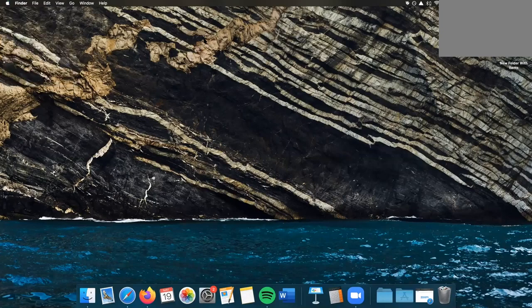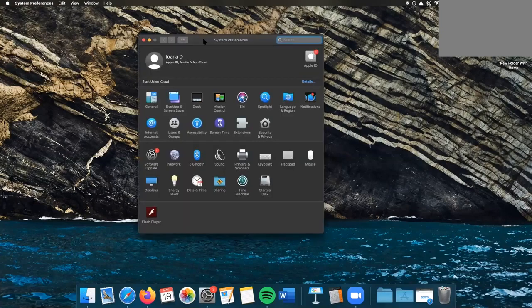So we're not going to be covering everything here. We're just going to be looking at what's most important to help you use your computer easier. So the first thing we're going to be looking at is General Settings, which is over here, the first thing that you see on the left. So I just clicked there.